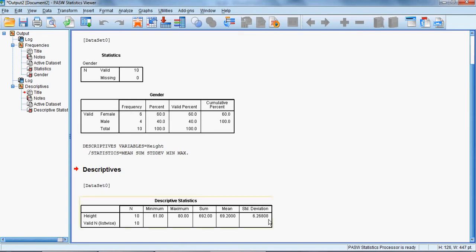So what we see here is our variable, height, how many scores are in that variable. We had 10. The minimum score is 61, so that's the shortest person in our group. 80 was the highest score. 692 inches, that would be how long everyone would be if we stacked them up on top of each other. But I think this mean is the most important thing. So the average height for our 10 people is 69.2 inches, with a standard deviation of about 6.27 inches.